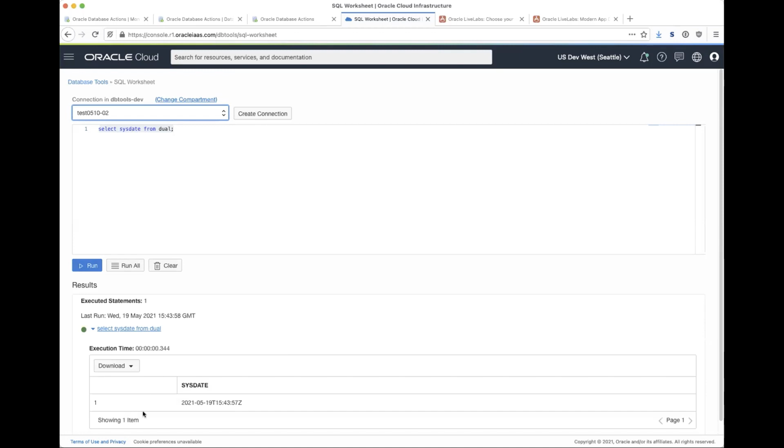So, this is just select sysdate, but again, I can create tables, I can insert, I can do whatever I want. I can work with these databases directly from here.